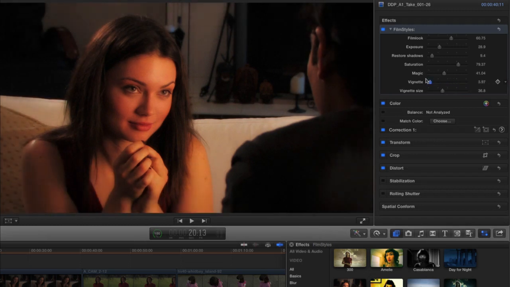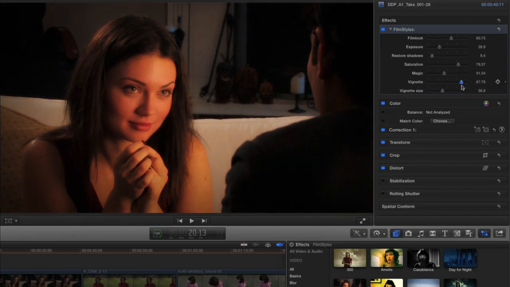In the vignette, what this is gonna do is just draw our eyes right into the subject, in this case, into her eyes. So there's no vignette. You can see this is actually pretty distracting. We place this on the image and all of a sudden it is clear exactly where our eyes should be looking. And you can change the size of the vignette here.